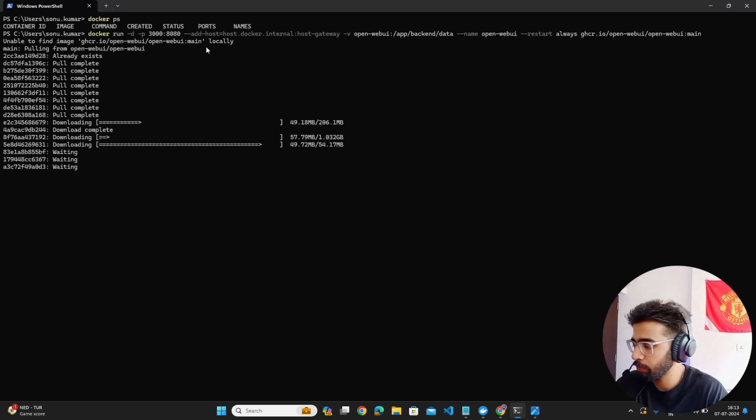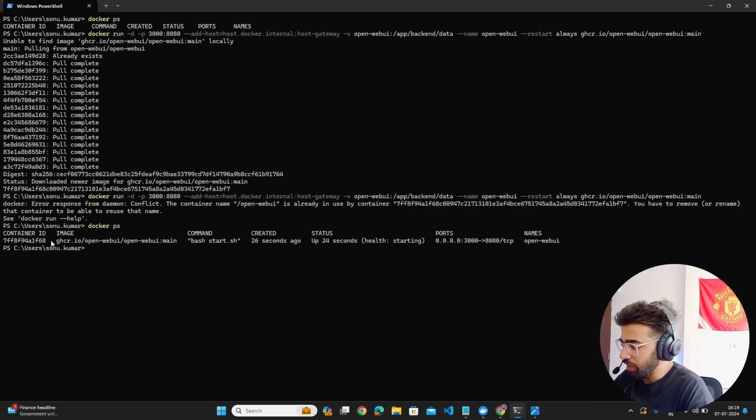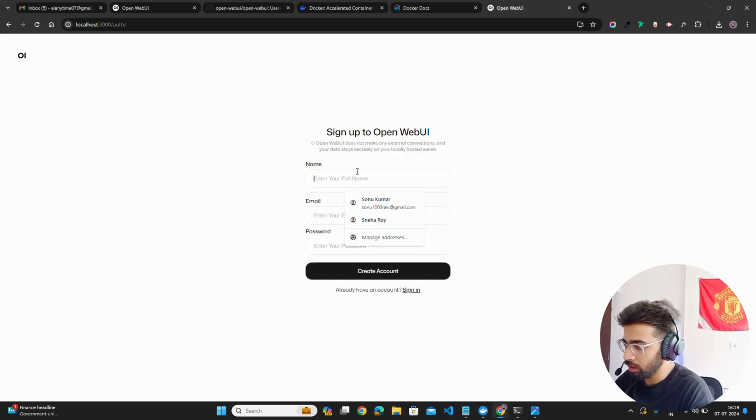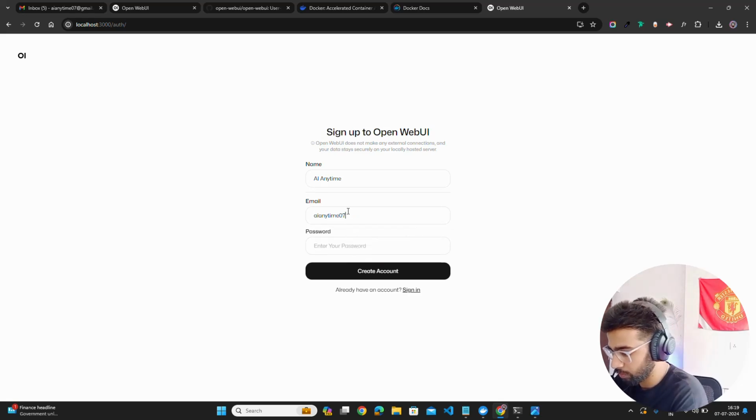As you can see here, we have our container running on this particular port, 3000, and the name is Open WebUI. If you open Google Chrome, you will find the sign in page for Open WebUI. I don't have an account right now, so I have to click on sign up. So let's click, and I'm gonna call it AI Anytime, give it an email, and then I'm gonna give it a password here.